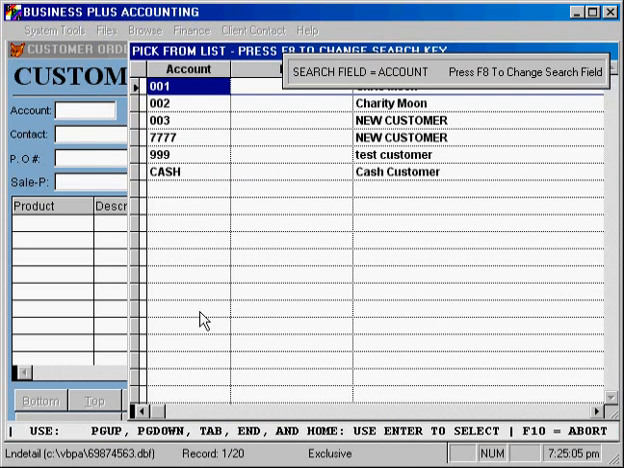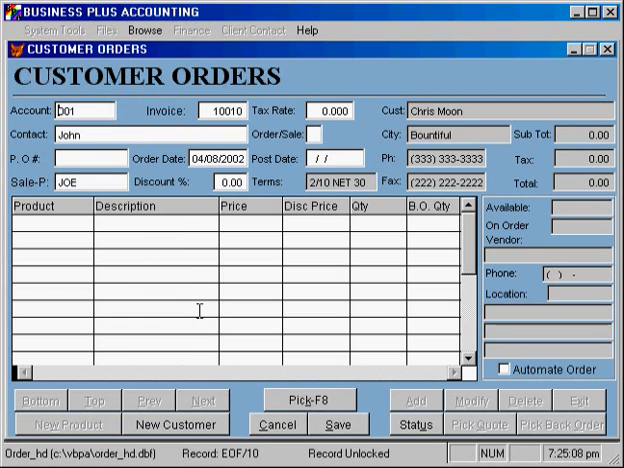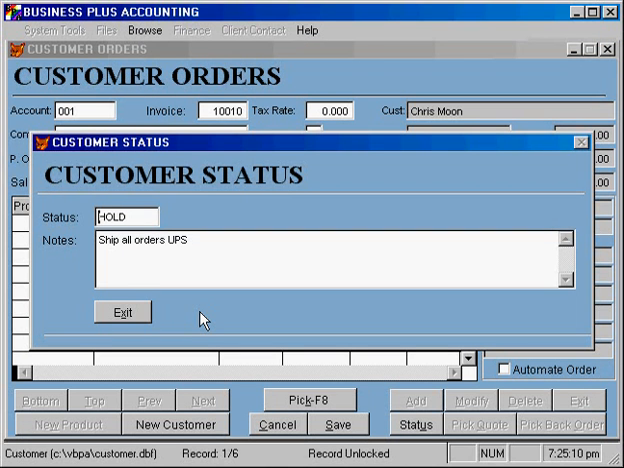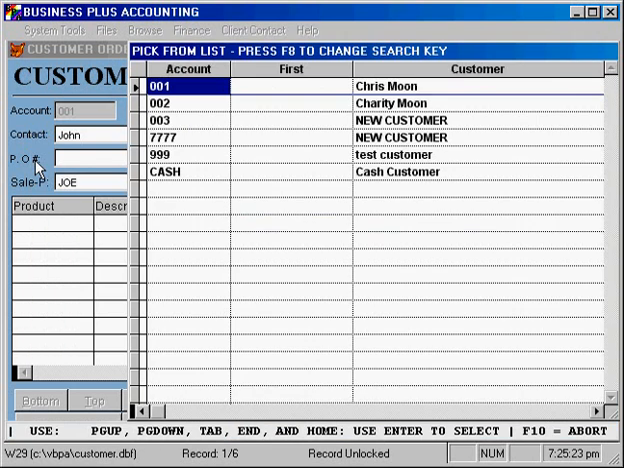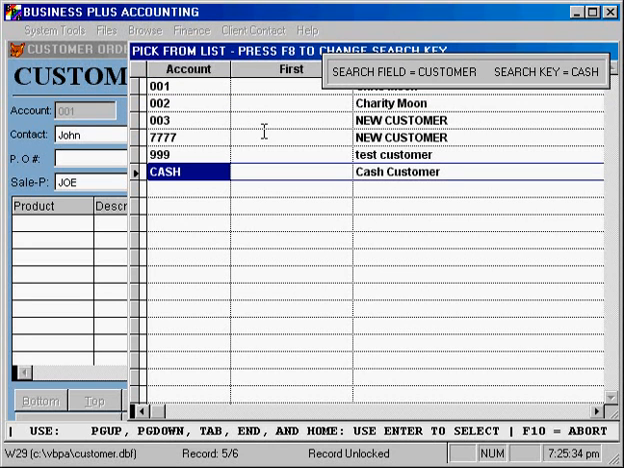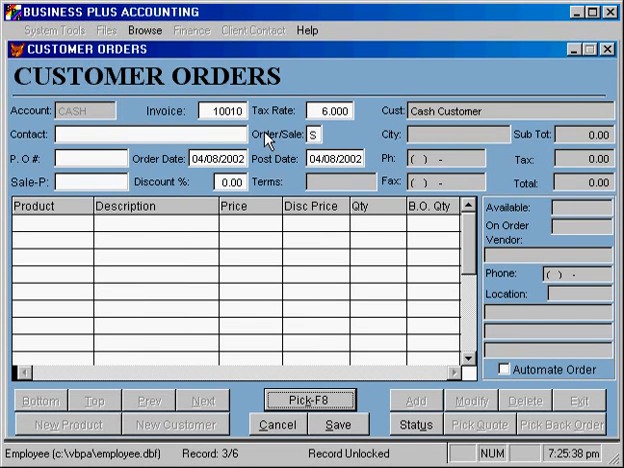First, you'll be prompted for the account, and again, you can enter that in or use the pick list. After you enter the account, if the customer has a status of hold, you'll see the customer status window appear, reminding you of whatever information you've put in that notes field. But then you can use the pick list. When you're using the pick list, remember that you can use the F8 key to toggle between your search orders, and you can key in, based on the current search order, the value that you're looking for. Let's go ahead and enter this as a cash customer order.